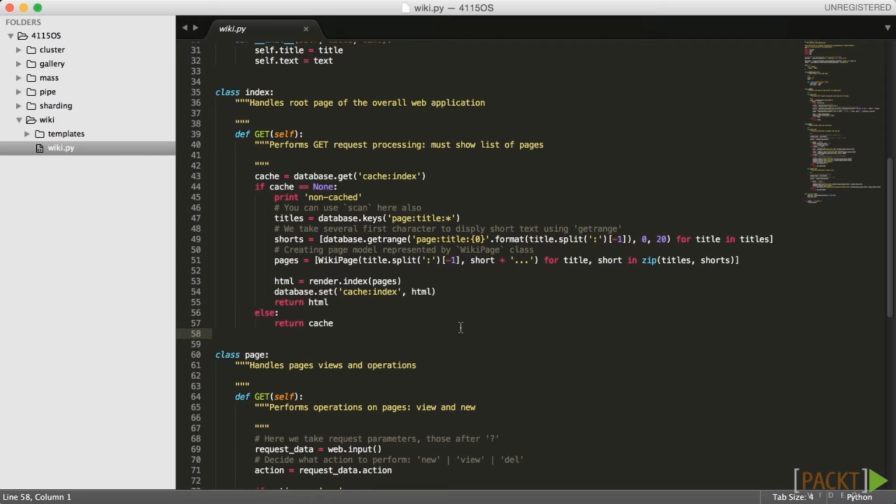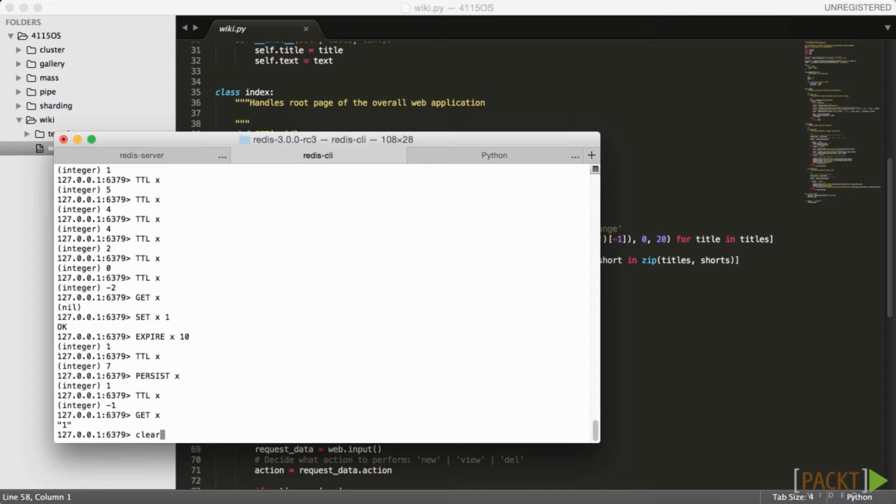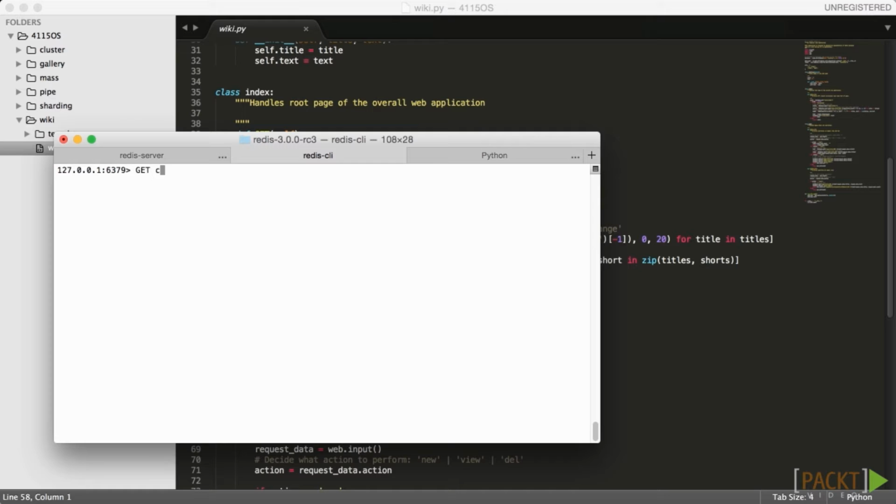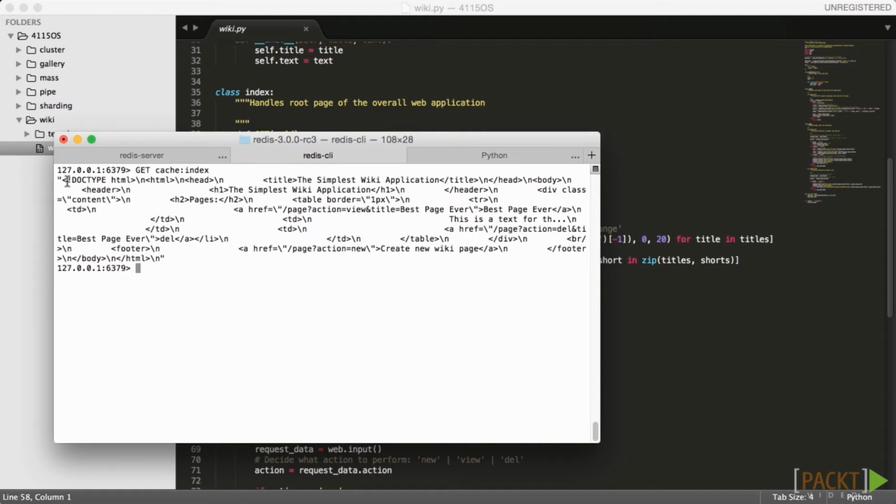So it would be wise to cache the whole HTML code of our web page and invalidate the cache conditionally every time we add a new page or delete it from our wiki. This way, we save a lot of resources by replacing a bunch of queries with a single one. In order to check the cache of our index page, we can type get cache:index in our command line client.